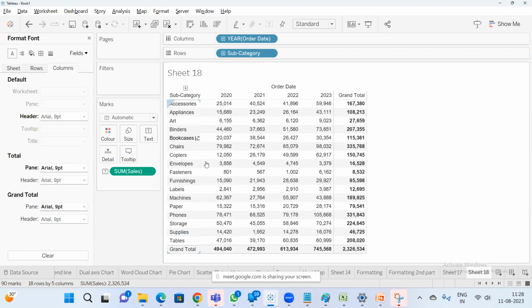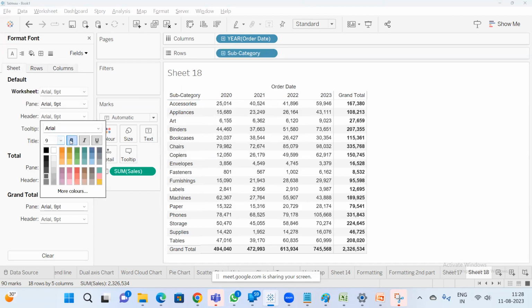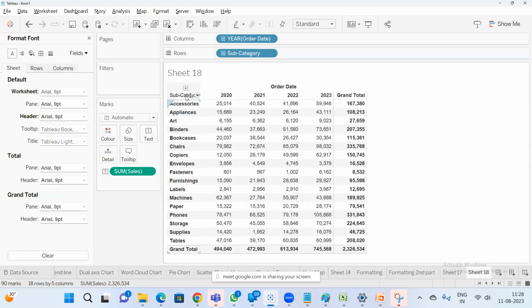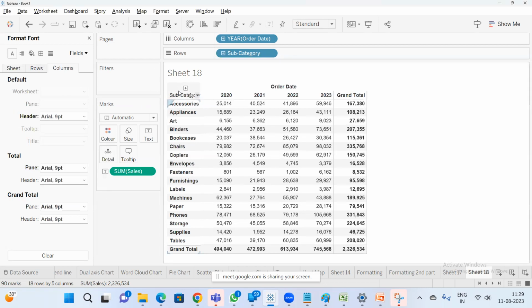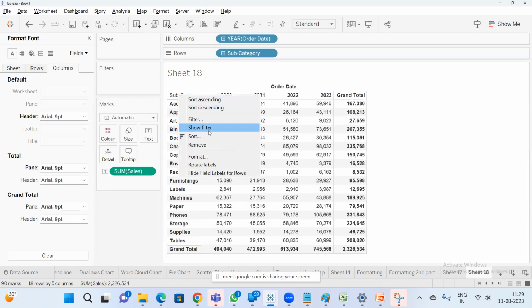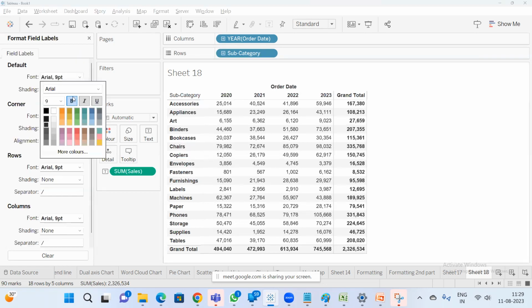Now I want to set the borders. I mean, the headers also need to be bold, so I'll just keep it bold. And I want this also to be bold, so I'll go to column header and click on it. Sometimes if you are not able to format that part, right click on that and you can change it.